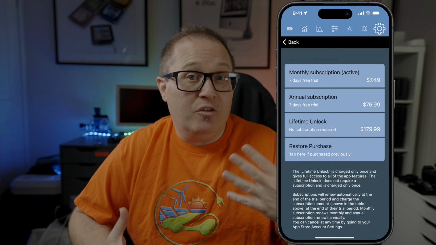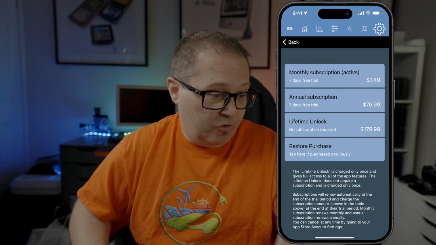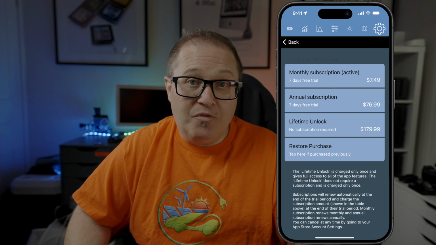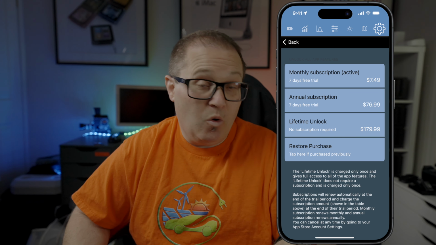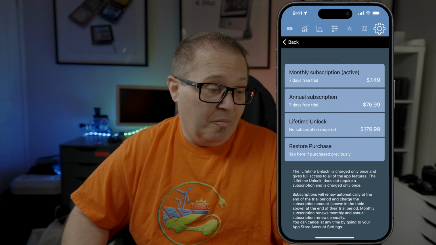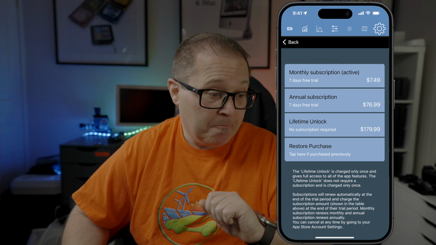Now, keep in mind, this is in Australian dollars, so I'm guessing US dollars would be less, but here we go. So you can try the app for free for 7 days. Now, I will say I reached out to the developer of this app because I saw it and I thought this is a really cool app. And they did give me a 30-day code to use it for free. So thank you very much to them for that.